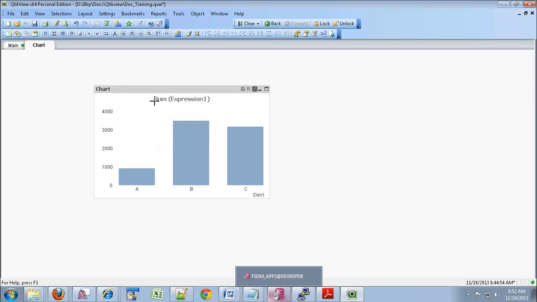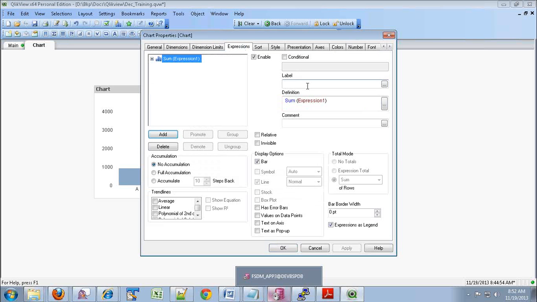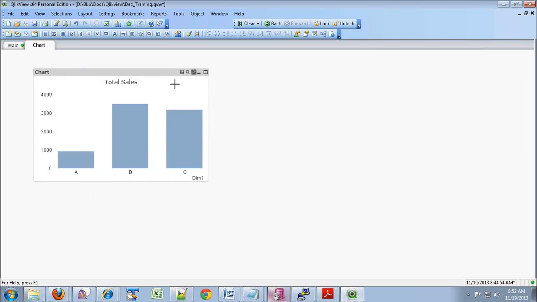Okay, so this was sum of expression 1, right? So we'll have this expression, the sum of sales, right? Total sales. You can give this name to this particular expression 1. Instead of having it that way, we can give it as total sales. So this way we can create charts ad hoc. It took not more than 5 minutes, not even 5 minutes, 2 minutes hardly, I think.